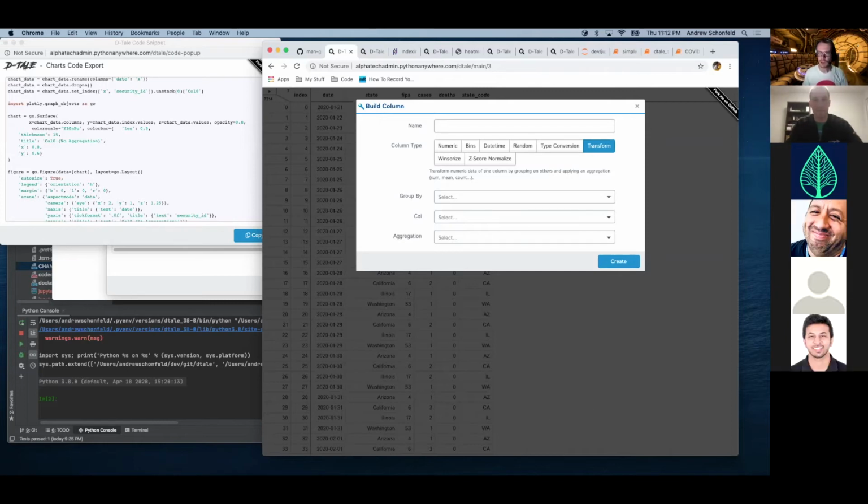You did have a question in chat from Ashish Gupta, who asks, are you using any methods for increasing the speed of processing and generating visualizations?